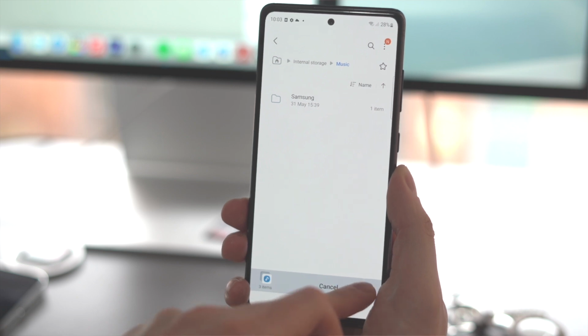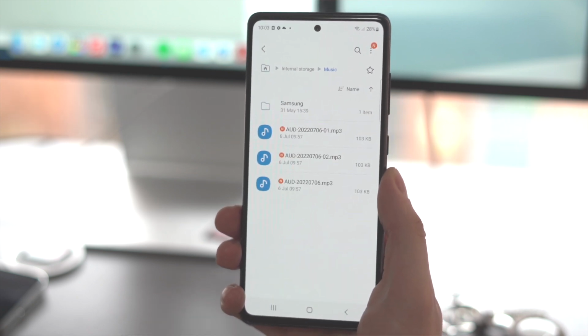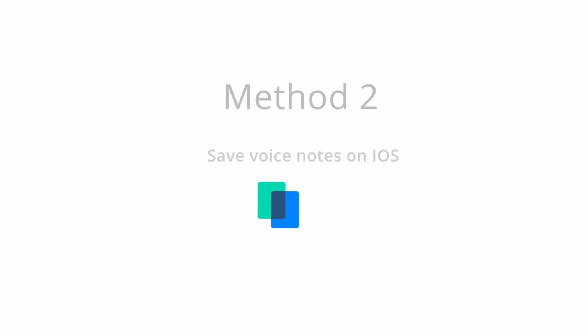Nice, easy steps for you to then be able to save those audios using your phone and its File Manager and Gmail. But what if you don't have an Android device and you have an iPhone? Well, let me tell you how you can do that.